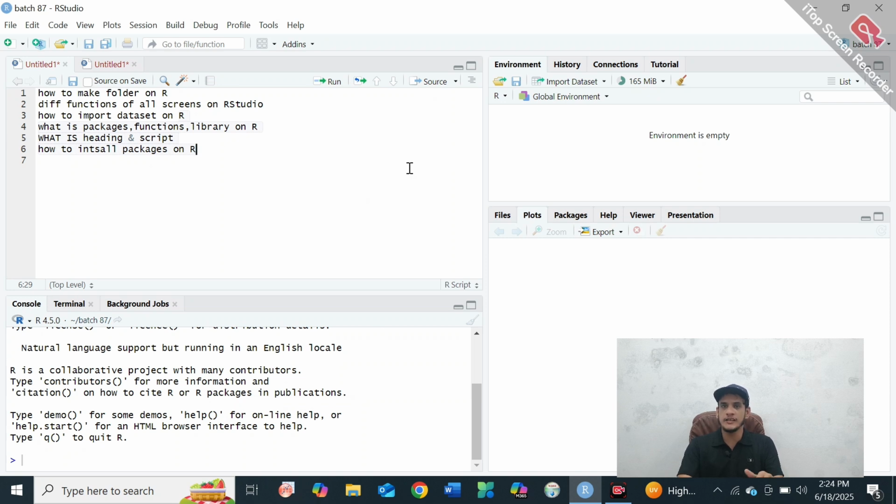Today we will see their functions, and the third topic is how to import a dataset on R. Next is what a package, function and library are on R. These are different terms. We will understand what a library is, what a function is, what a package is, and what a heading and script are. These are basically terms that will be used in RStudio, so I will explain them one by one. The last topic is how to install packages on R. Basically, I will explain what a package is in point 4, and in point 6 we will see how we can install different packages and their functions in RStudio.